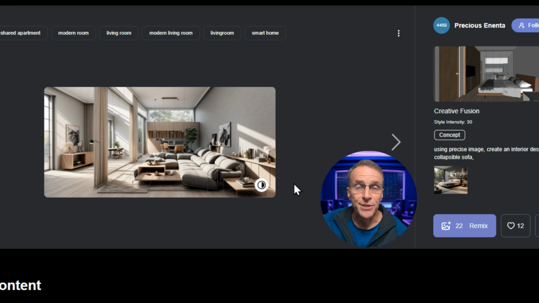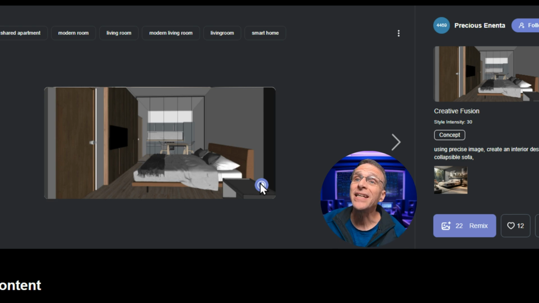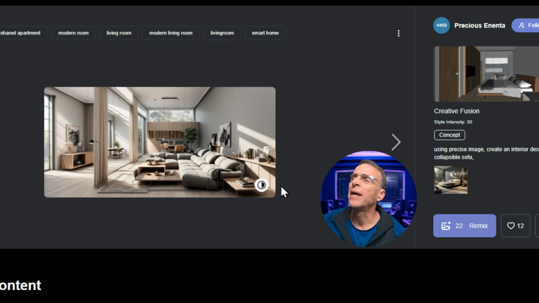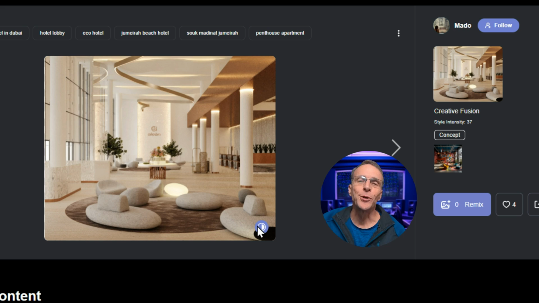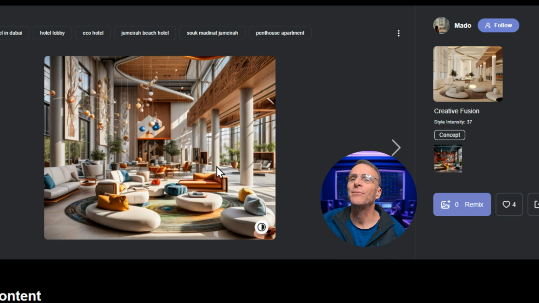If you look at some of the examples other people have done, here's another use case where the before image was just a 3D rendering of a bedroom, and then over here they had an actual picture of a nice bedroom, and they fused them together and they got this. Here's another example with an image of a font. We got 2024 here, which turns into this because of this image here. Take a room like this, add an image like this, and we get over here.